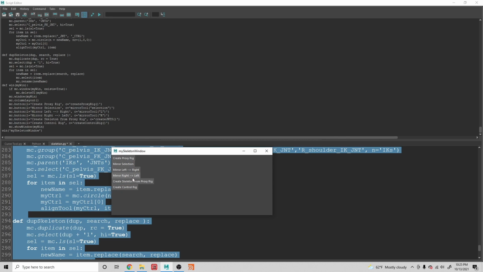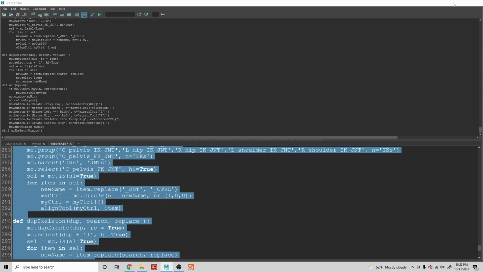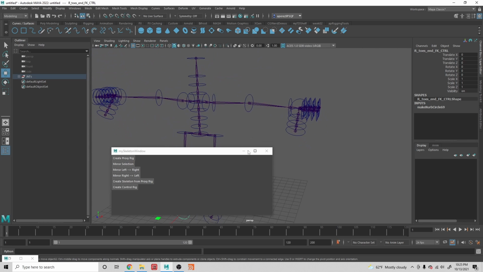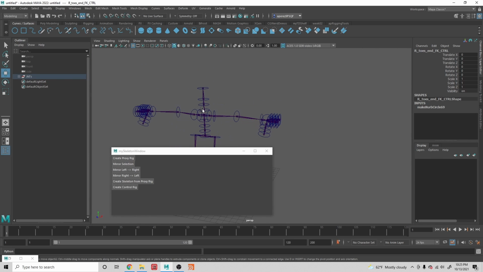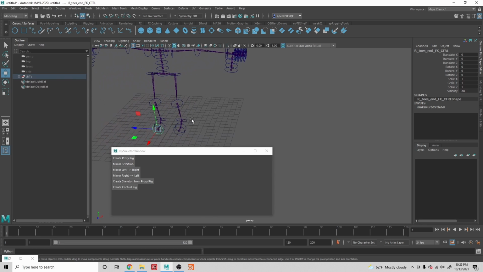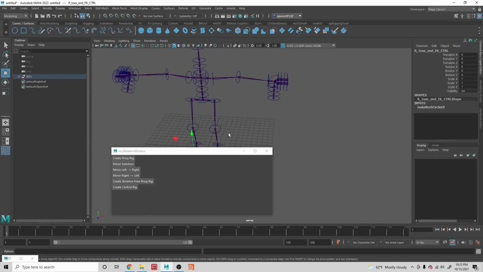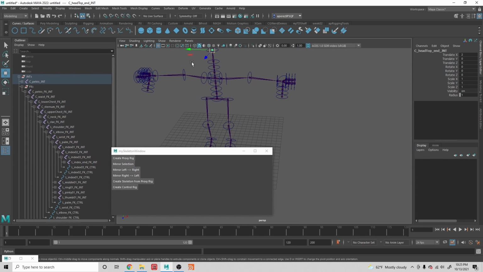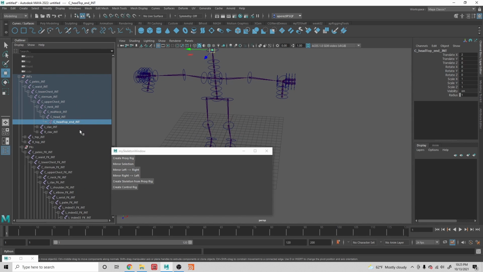So create proxy rig, create skeleton, create control rig. Let's see. Yay. We have a control set up for each one of the joints. So on the fingers, let's see. Oops. We do have end. And then over here, do we have it set up as end? Yep.